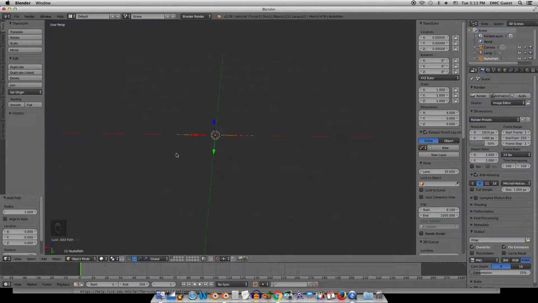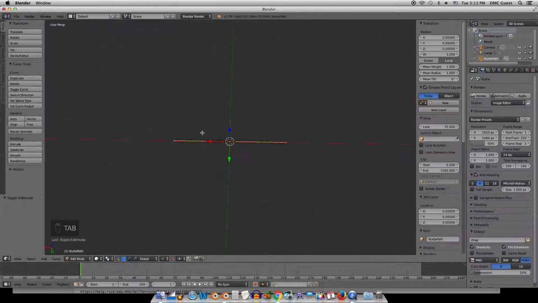The next step is to go into edit mode with Tab, and we're going to move these control points around. You'll notice that I have snapping on, which will make things a little easier. That way I can move the control points using increment as the snap element, and we can have some more even curvature to our curve.